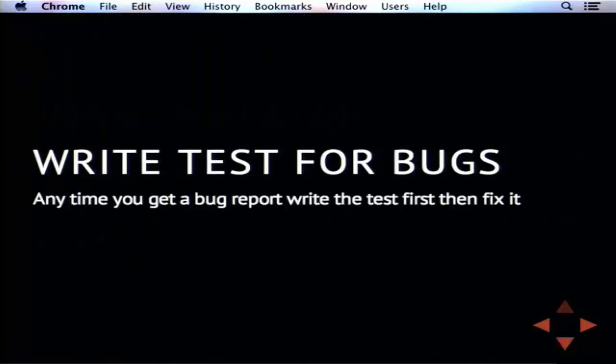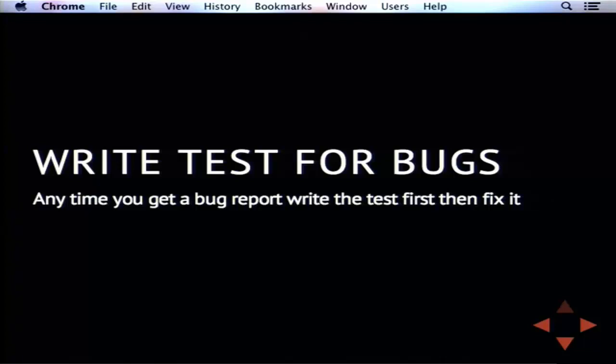Write tests for bugs. So you don't have any tests, you have an existing system. Set up a policy, or encourage people in some way: as soon as you get a bug report, the first thing you do is write a Behat test that reproduces that bug. Then you fix it. When the Behat test passes, you check in everything, and you mark the bug as fixed.